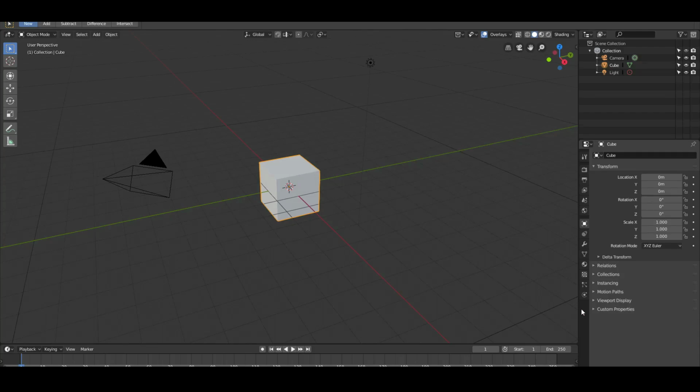Hi guys, in this beginner tutorial, we're going to learn how to model a simple table in Blender 2.8. Perfect if you're a beginner to modeling and even Blender. So let's go ahead and get started.